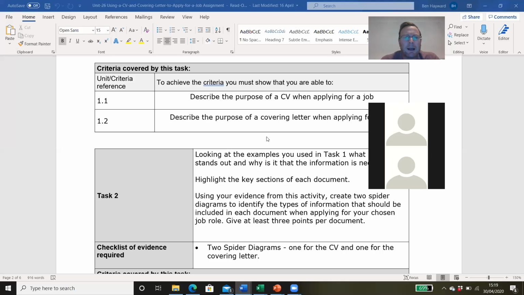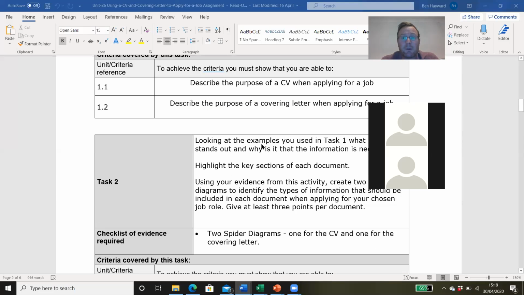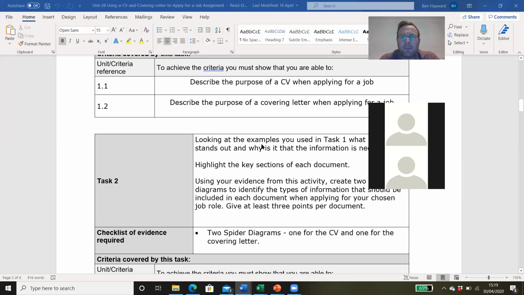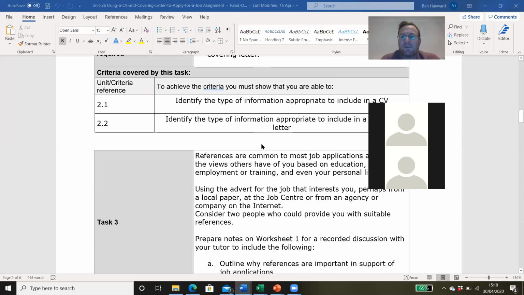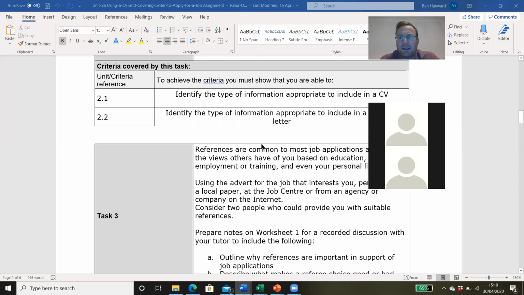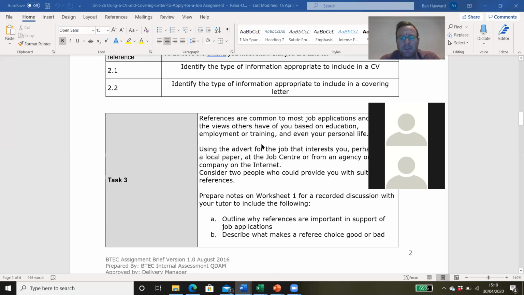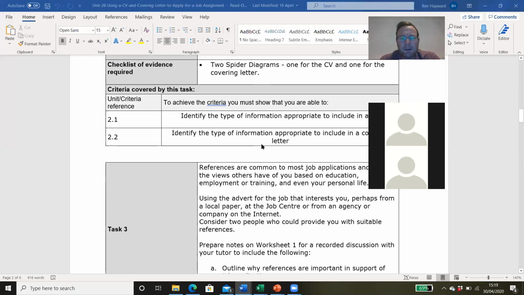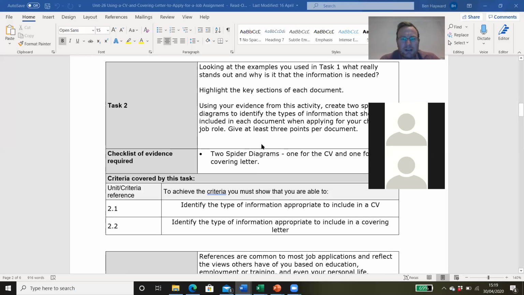Press on. So we've just finished describe the purpose of a CV when applying for a job, and describe the purpose of a covering letter when applying for a job. We've used a slightly different format to the one that's identified in the assignment. So the next bit we're going to keep to the format of the assignment brief. So if you can just have a look at this task.